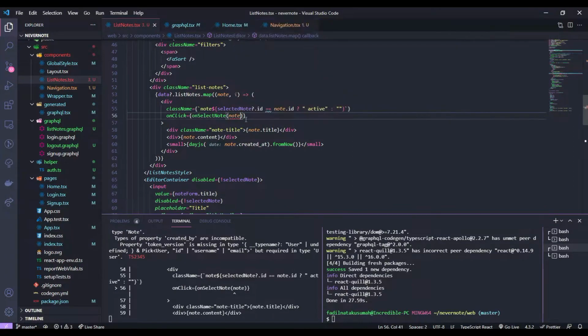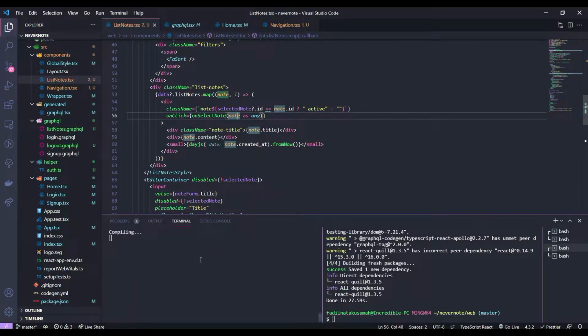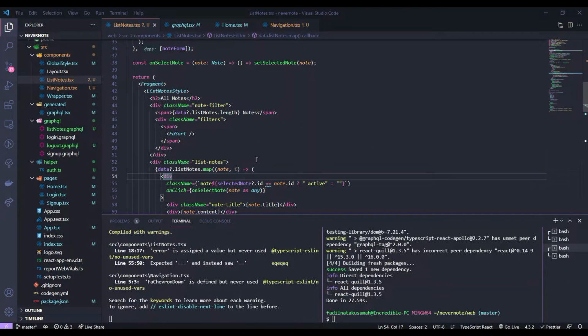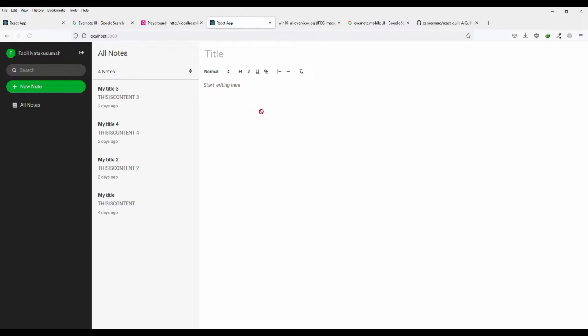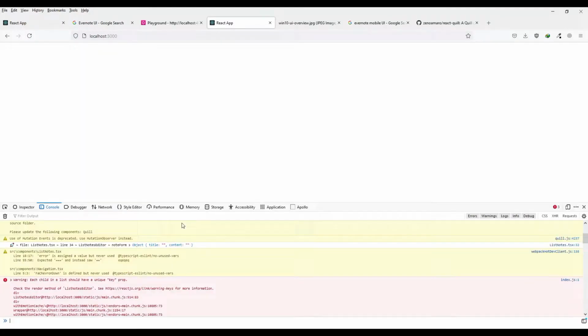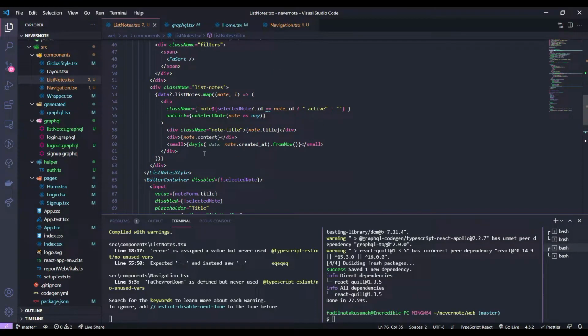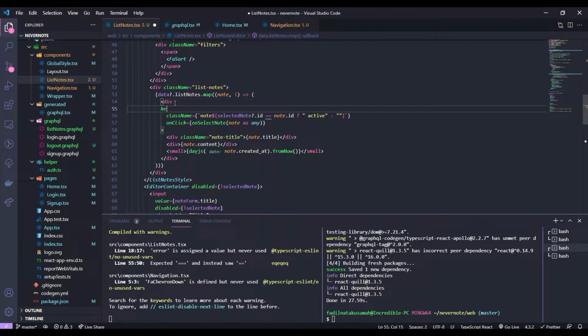Why so? What's any? We can put this like this so we don't get the error. Let's refresh this and we select this one. We can select this one. We can change. We can type in now. Oops, there's an error. Let's put a key in here. Key should be node.id. Can remove this.